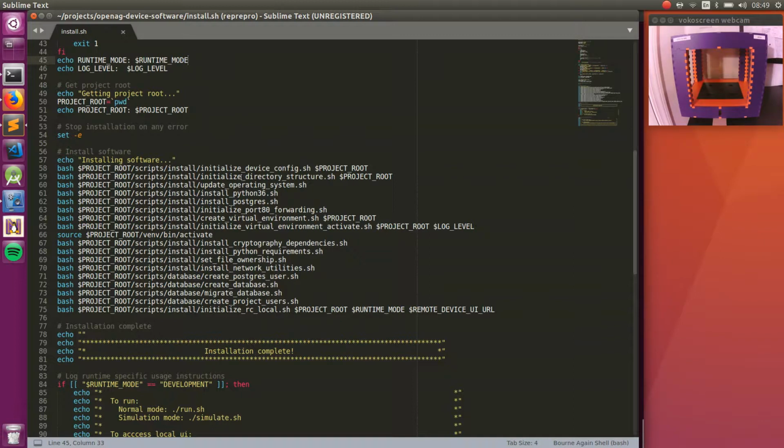So to initialize the directory structure, this is just creating a few folders that should exist. Then it updates the operating system. This is really just apt-get update, apt-get install. Make sure that there's Python 3 on the system. Same with Postgres. Postgres is our database. Then we're doing port 80 forwarding. This is nice for accessing the device UI remotely, and also, similar to port forwarding, we're setting up a remote, so we have a remote device UI and a remote SSH. We'll get into that in a minute.